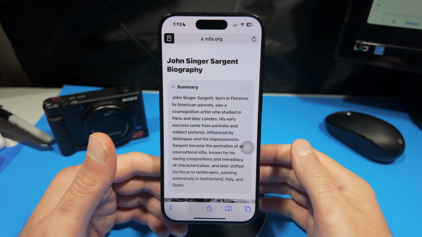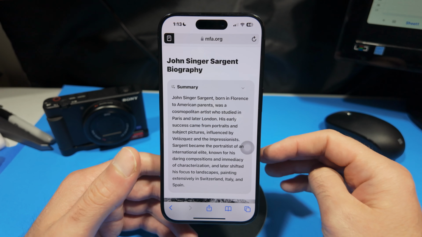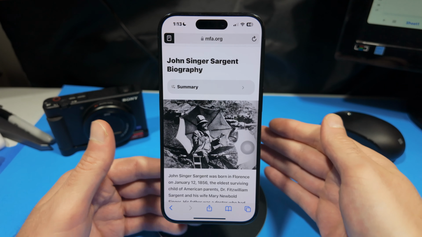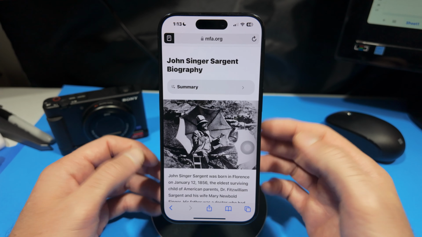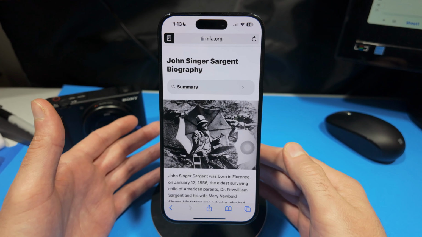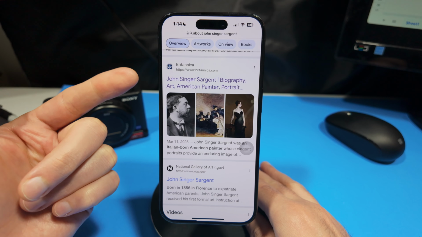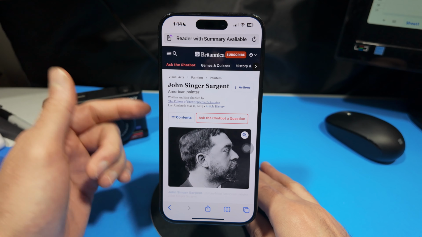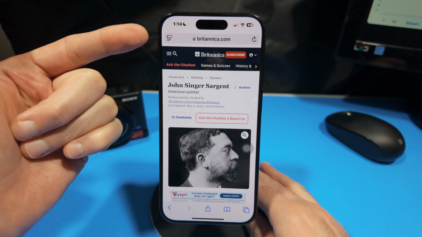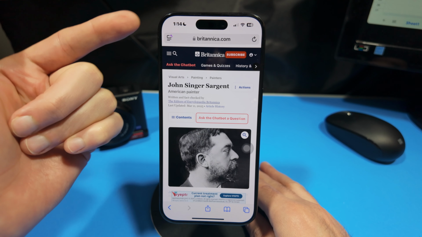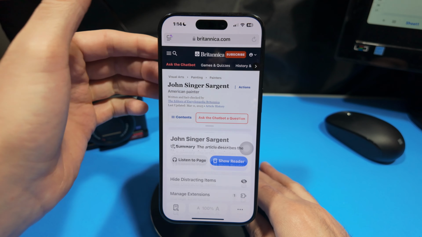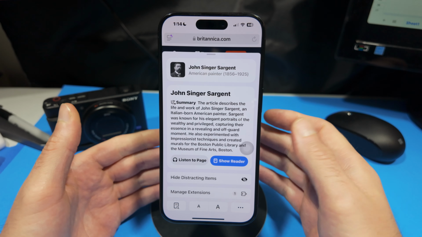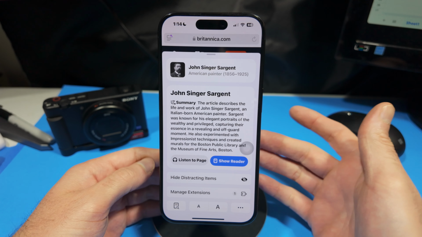Now there are other websites that already have the summary built in for some reason. I don't know why Apple Intelligence does it automatically on some websites and not others, but let me show you an example. So with Britannica, if I go ahead and select this here, you're going to notice that I automatically get this little purple star icon next to the little list right here. And that means that it's automatically going to have the summary built in without actually having to show the reader.